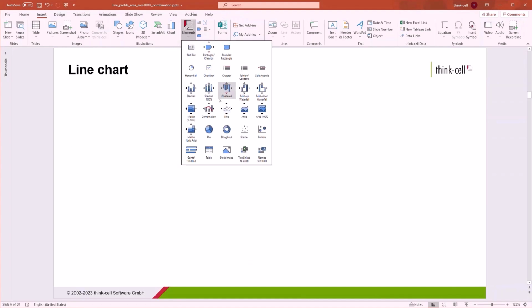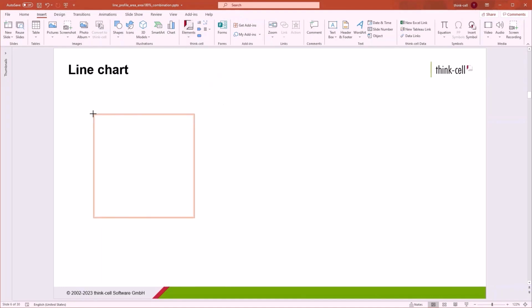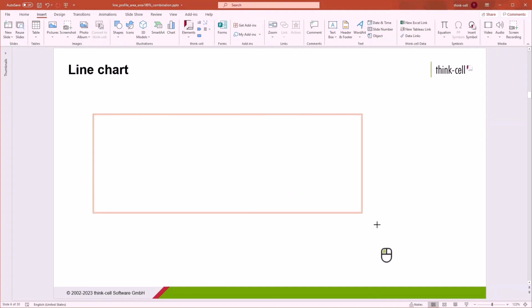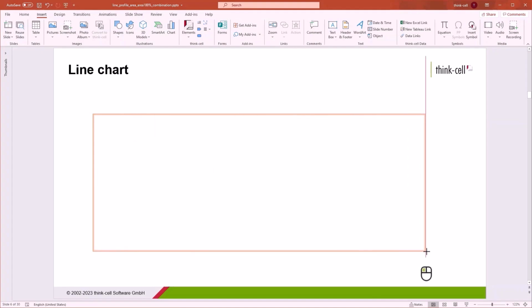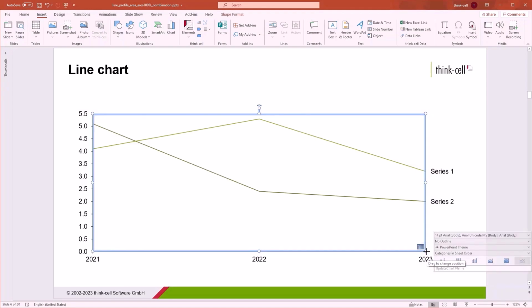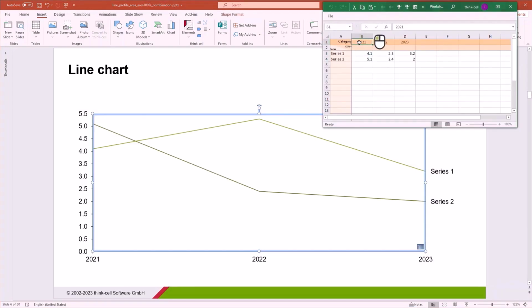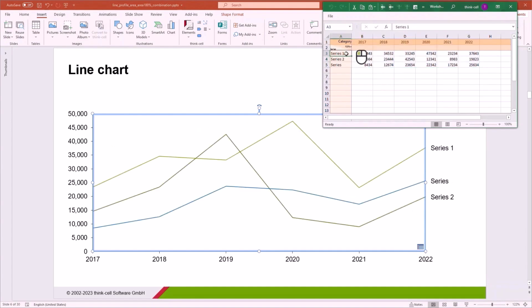Alternatively, you can insert the chart in a customized size by clicking and holding down your mouse button and dragging the orange insertion frame until you are happy with its size. Release the mouse to insert the chart. The datasheet opens automatically and you can type in or copy-paste your data. The chart is updated automatically while you enter your values.